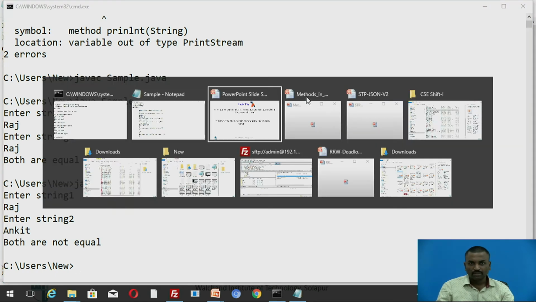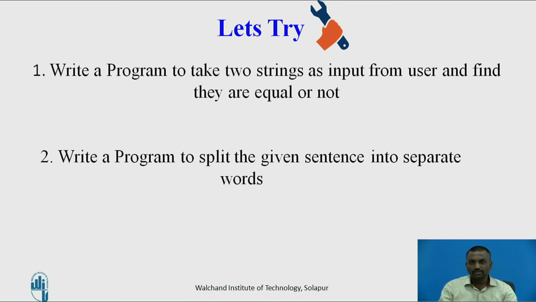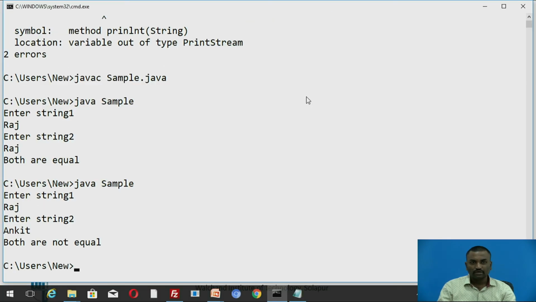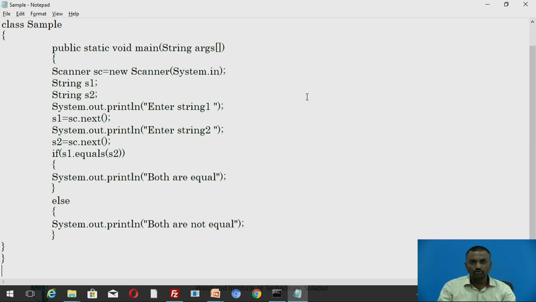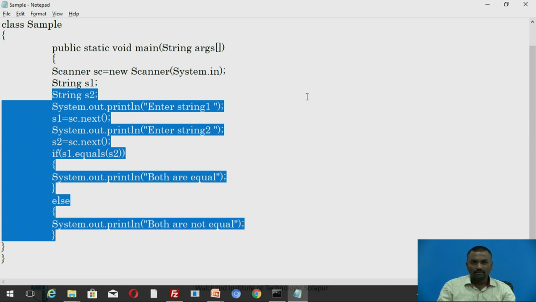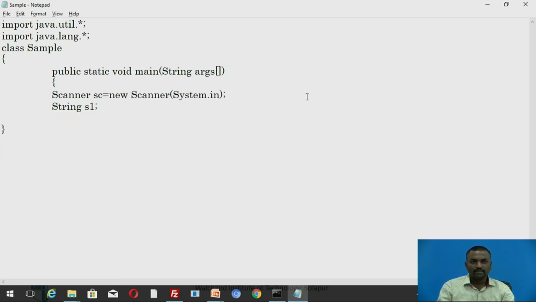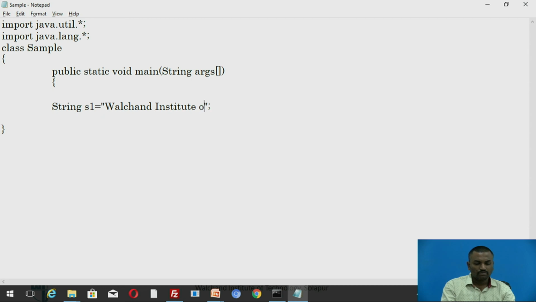I hope you understood. Now coming back, we'll have one more program. Write a program to split the given sentence into separate words. If a given string is there, I want to separate it into different array. Let's take a simple string s1. I don't need scanner over here because I'm not going to take any kind of input from a user. String s1 is having a string called Walchand Institute of Technology, and now I want to break this particular string into different words, chunks of words.